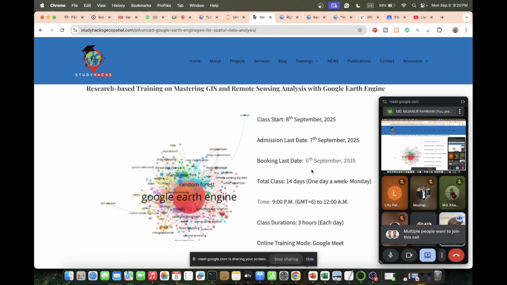Okay, so we continue. Basically, this is our research-based training on GIS and remote sensing with Google Earth Engine. Not only Google Earth Engine, we also use some other geospatial tools such as ArcMap or QGIS for different types of analysis, because not all analysis is possible using Google Earth Engine. So we also learn QGIS and ArcGIS or ArcMap, and integrate them with Google Earth Engine to complete all of our topics.